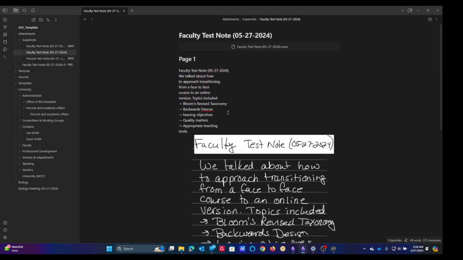Now I can edit this. It gives me the page as a heading. I can leave that there, or I can change it however I want. I can double check and make sure that all of this was correct and do some reformatting if I want to. Again, it's pretty self-explanatory.